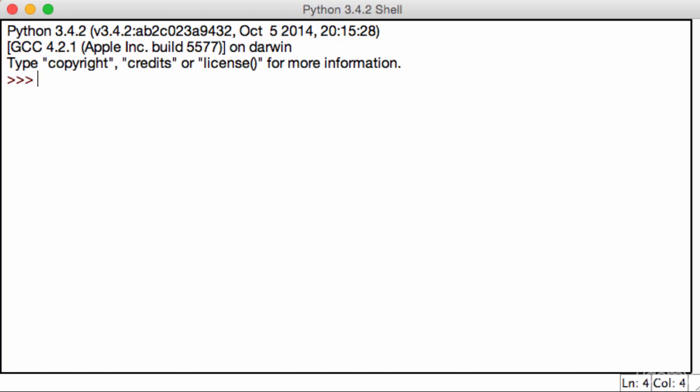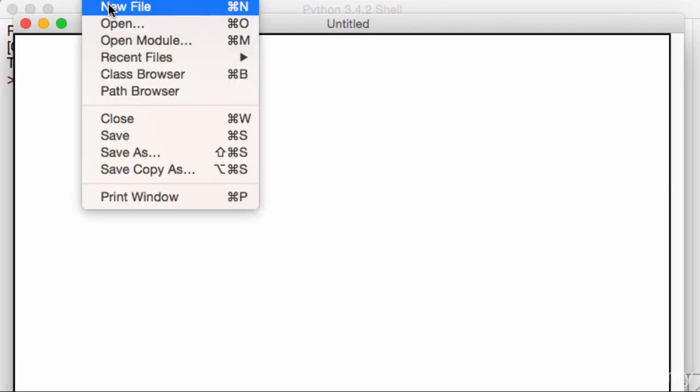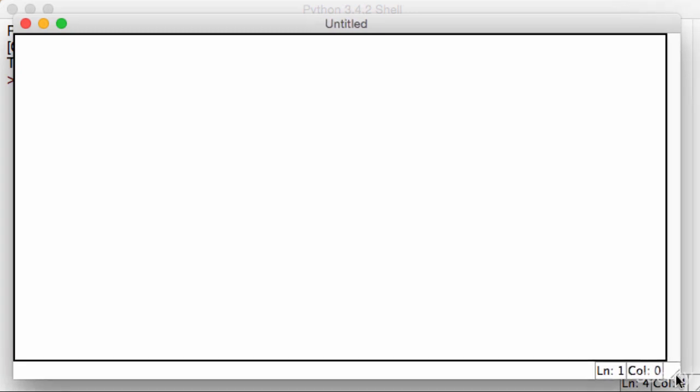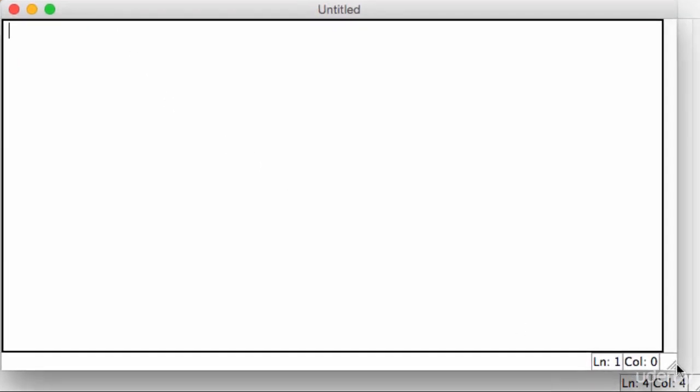So let's get started. First things first, make sure you don't use the shell at all. Definitely open up a new file. If you're wondering how, File, New File, and you'll get a file like this. What I'm going to do is go ahead and minimize this. Alright, make this a bit bigger.